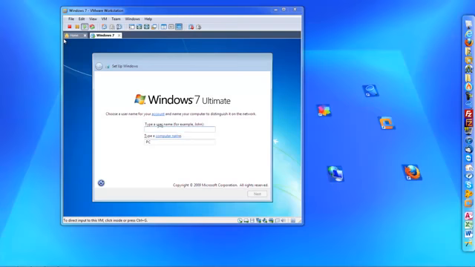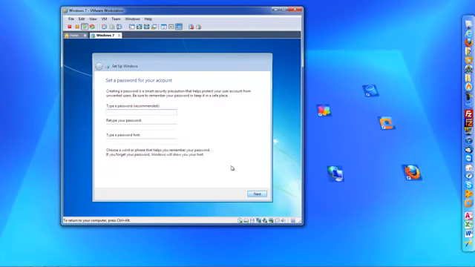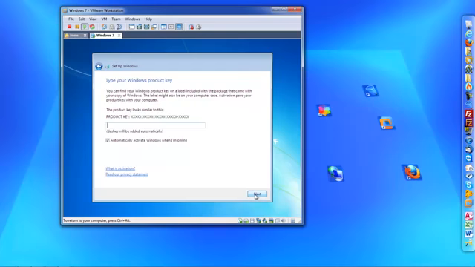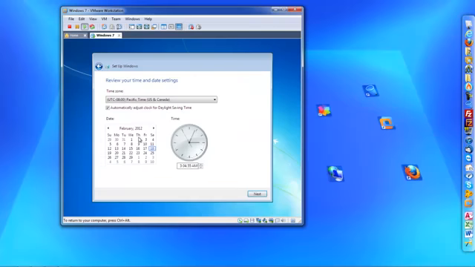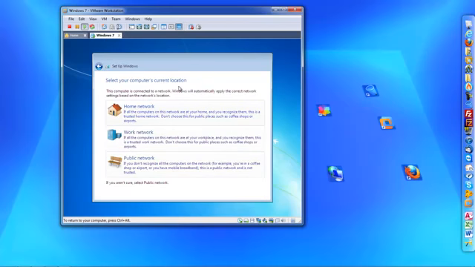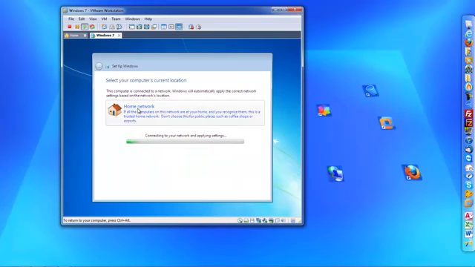Alright, supposedly the installation has become successful. So let's go ahead and add our username. Let's click next. If you want to add a password, go ahead. Let's click next. I'm not gonna activate online, so let's click next. I'm just gonna choose to ask me later. Let's choose the time zone. Let's click next. I'm just gonna choose the current location, which is home network. So let's wait for it to finish.